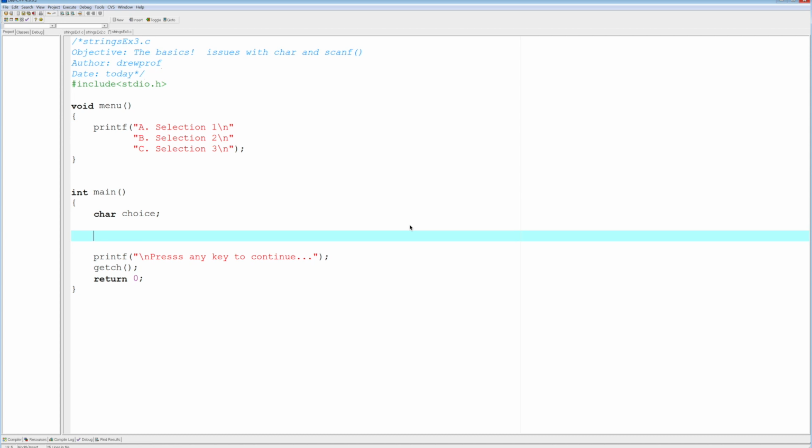Okay, let's look at some issues we have with char, or data types of character type, in conjunction with scanf. What issues could happen? Now, let's suppose we have a menu where we can pick a menu item by its letter. We will do the selection in main, which means we will have to enter a value into the character choice right here after we call this function menu.